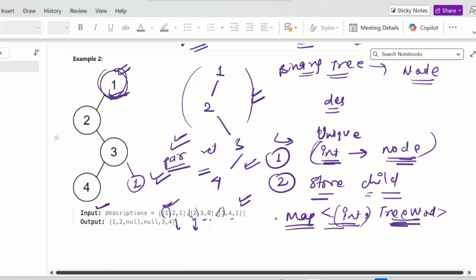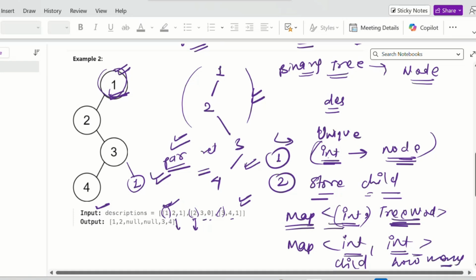Then to store the child, we will again use a map. We will store int comma int. This will store the child integer, and this will store how many times the child integer is occurring.